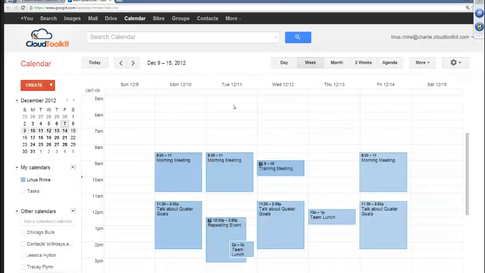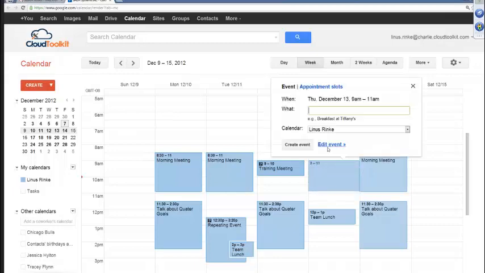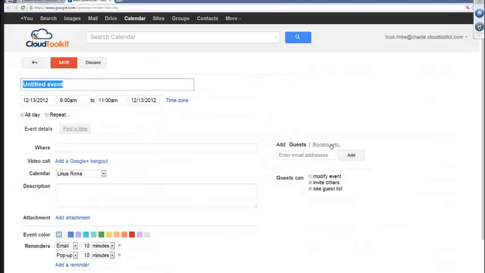For example, if I want to create an event and I want that event to occur on the 13th of December, and specifically I want that event to occur from 9 a.m. to 11 a.m., what I can do is simply come to Thursday, December 13th, and then drag from 9 a.m. all the way up to 11 a.m. When I do that, a separate window will open where one of my options is to edit the event.